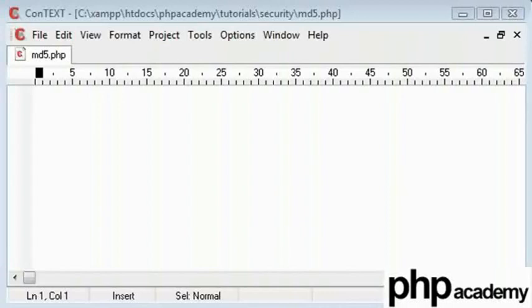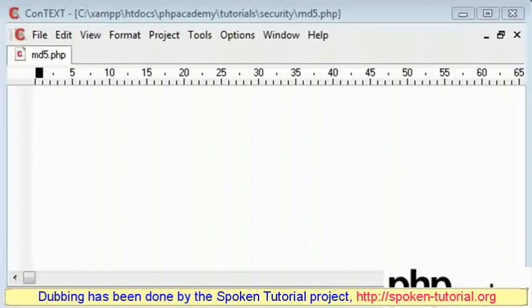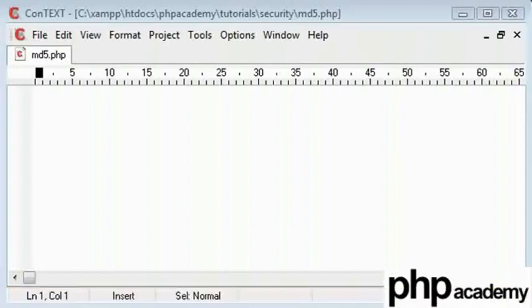Hello, if you're concerned about PHP security, then this tutorial will take you through the MD5 function. It's a predefined function that converts a string to an MD5 hash and allows you to secure your data. The MD5 hash uses a one-way algorithm, so it cannot be decrypted. It can only be encrypted.